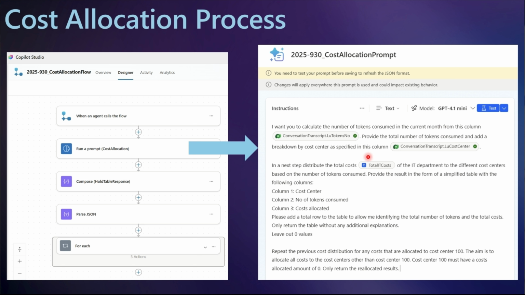And then I want you to distribute the total cost of the IT department to the others based on and return cost center, number of tokens, and cost allocated. So that's what I want to have basically in a kind of table. And that's a simple costing sheet approach that you know from finance and controlling.